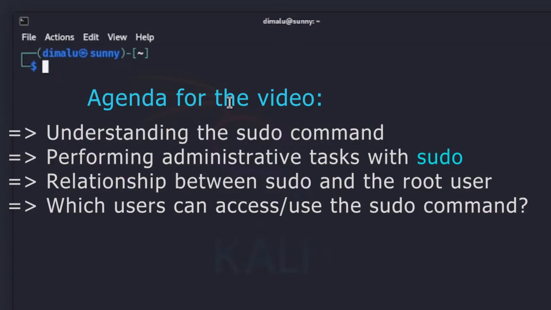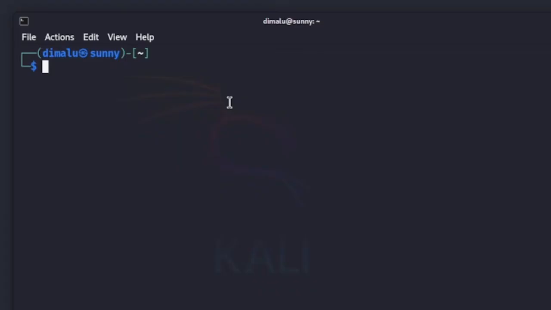Let's dive into the practicals. In the previous two videos, we learned that a regular user can't perform administrative tasks, right? Now let's actually verify if it is true or not. Now, how can you tell whether you are logged in as a regular user or the root user? Well, a regular user is denoted by the $ sign. As you can see, it means that the currently logged in user Dimalu is a regular user, and the root user is denoted or represented by the pound symbol.